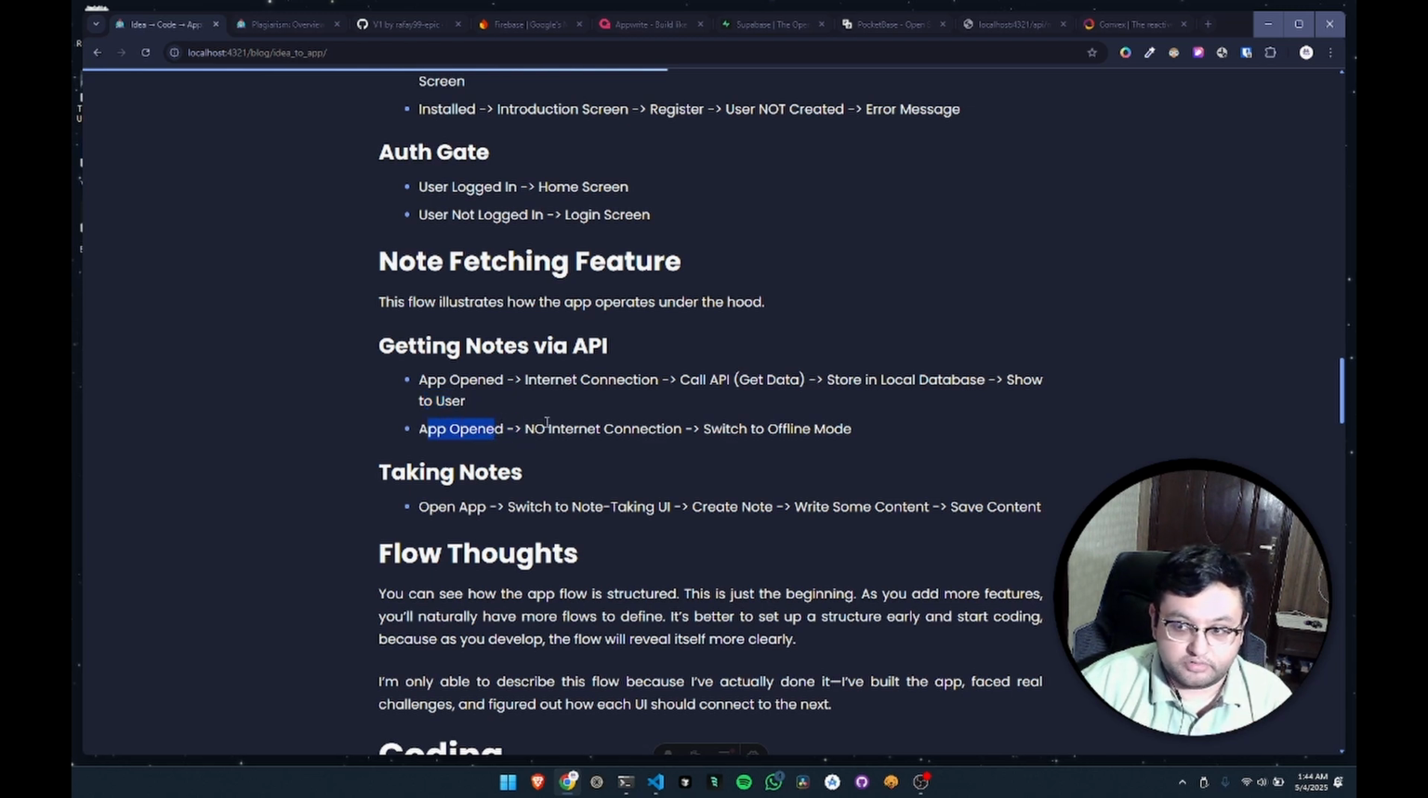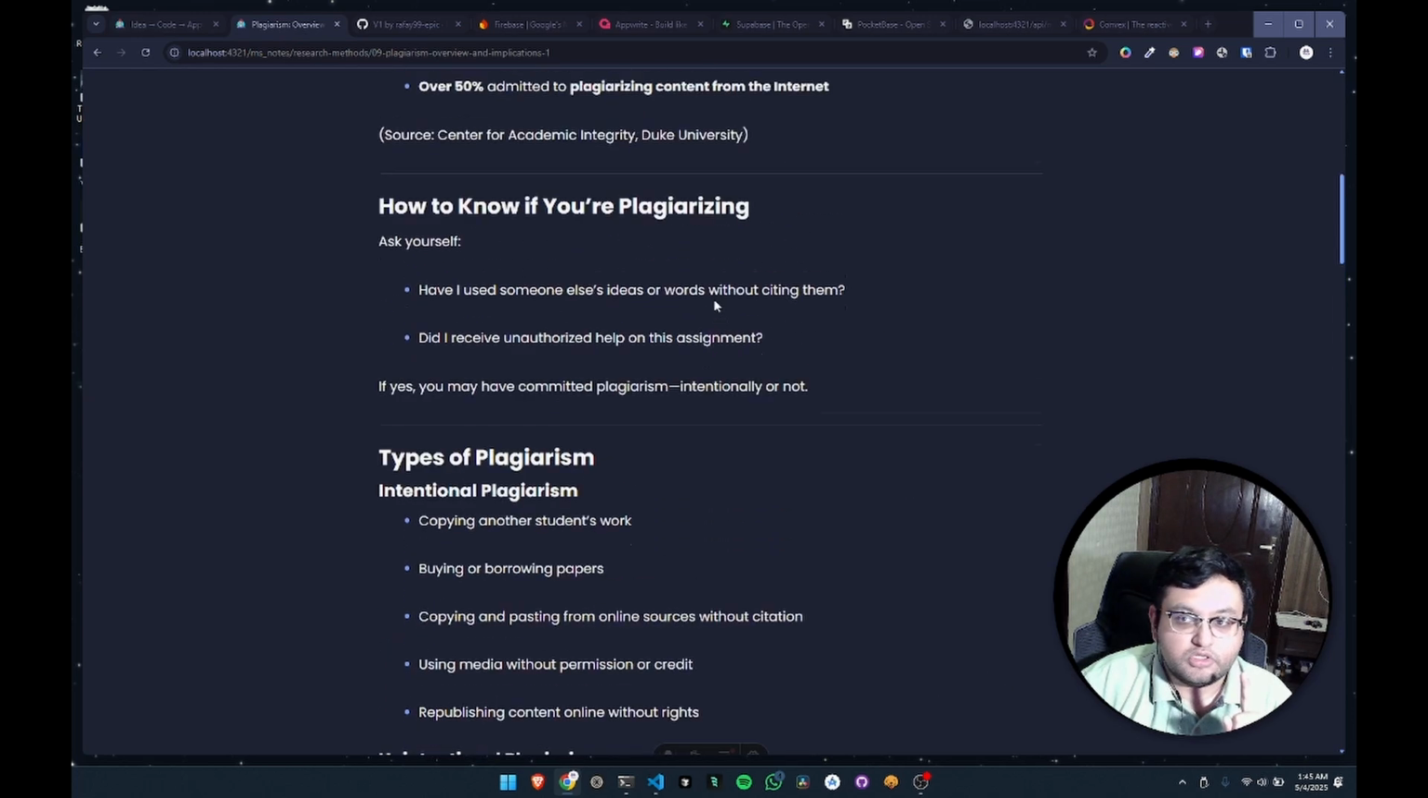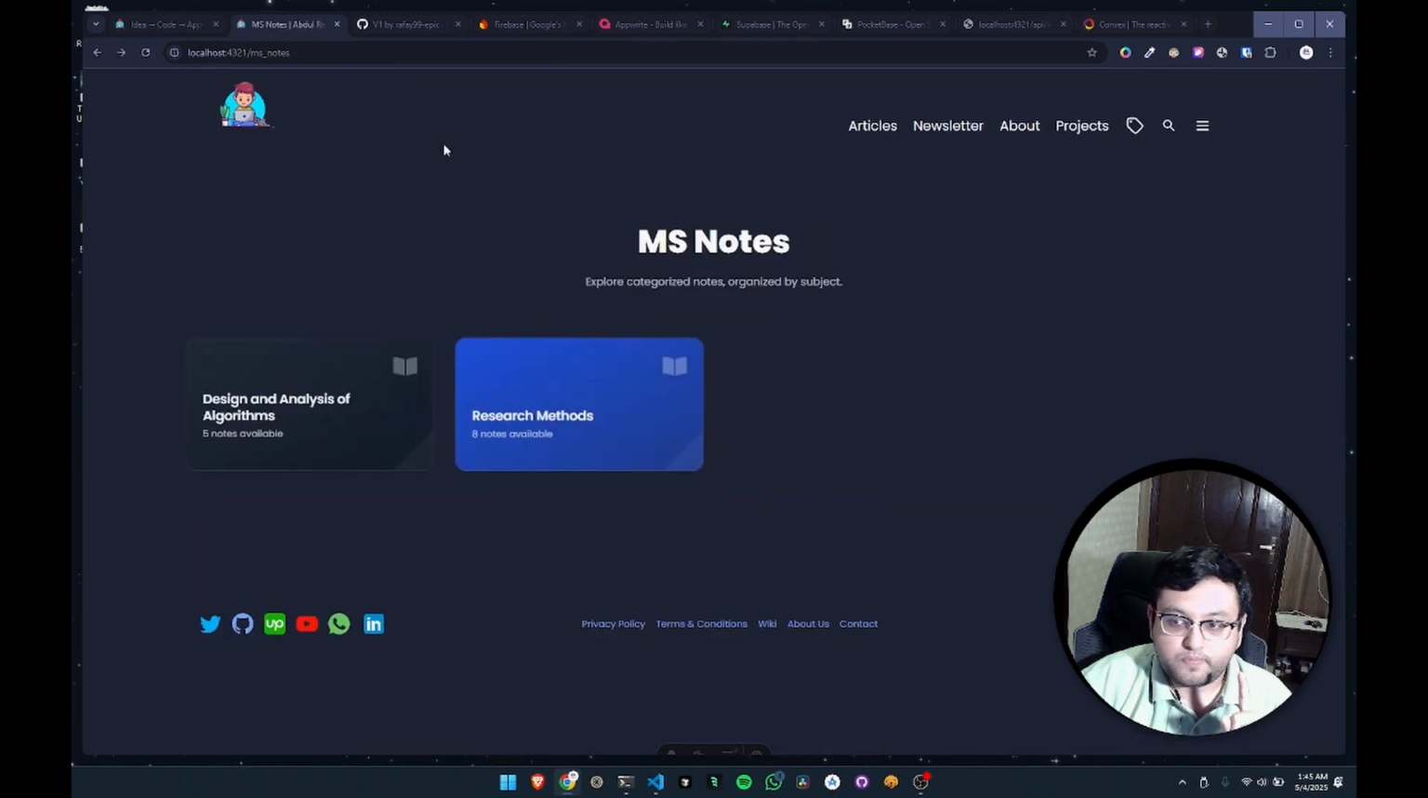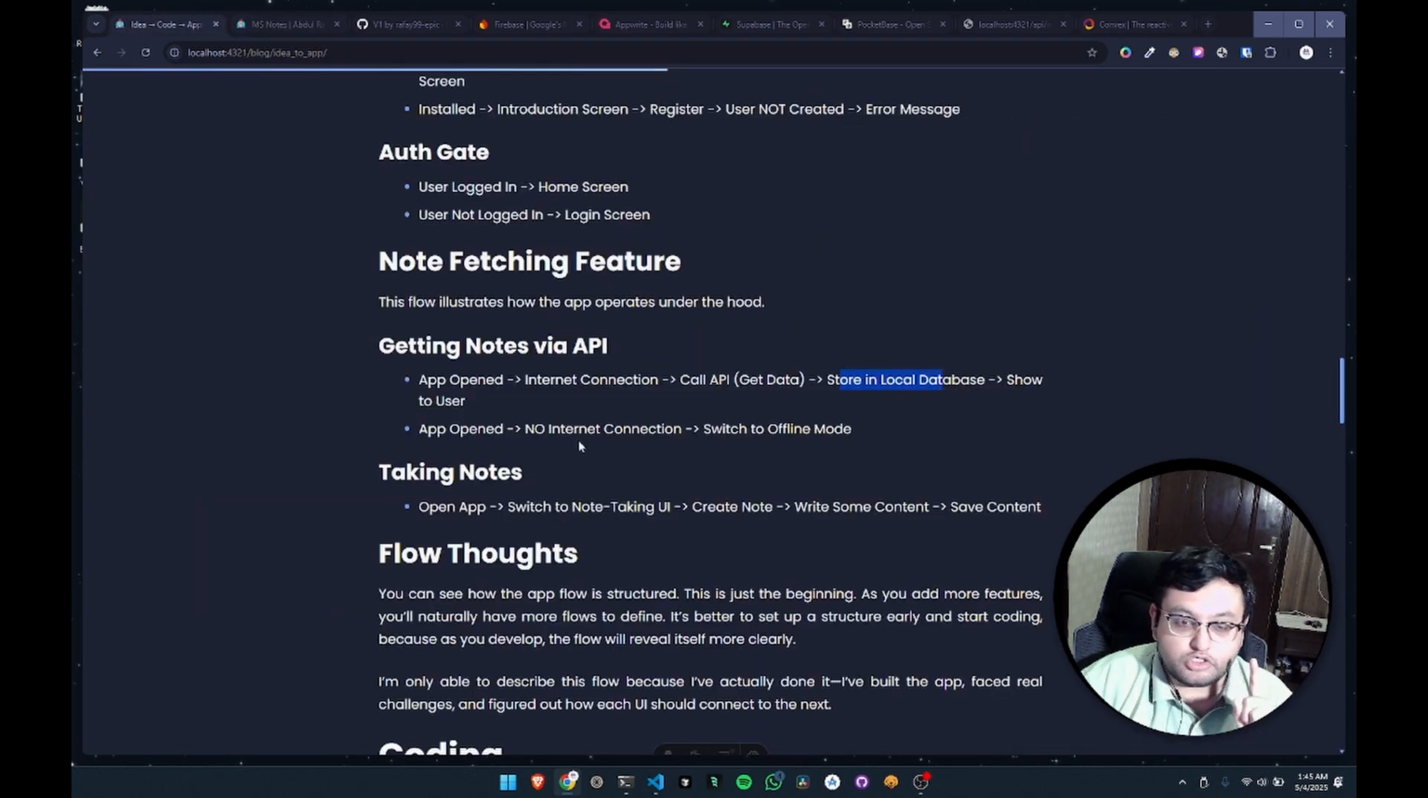If there is no internet connection, switch to offline mode. And if a user switches to offline mode and there is no data, I did add this: if there is no data, then show the user that no data is present. So this will only work if a user has a one-time internet connection to fetch all these notes to their host application. Without this, you will not see any kind of note.